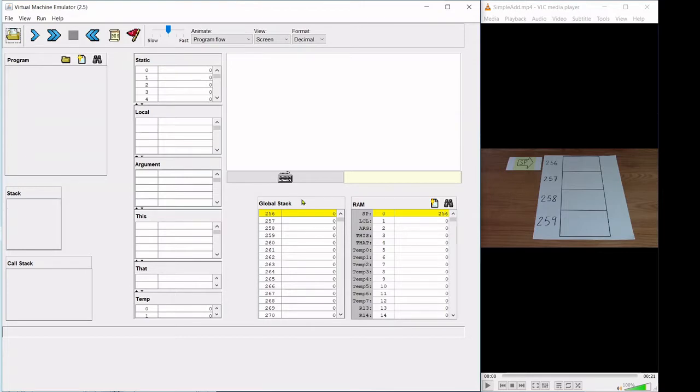As I walk through these programs, I'll be following along with a video with index cards, which I have here on the right. And in this video, we can see a piece of paper with the numbers 256, 257, 258, and 259 written on it. And these rectangles correspond to these memory addresses, 256, 257, 258, and 259 in the global stack.